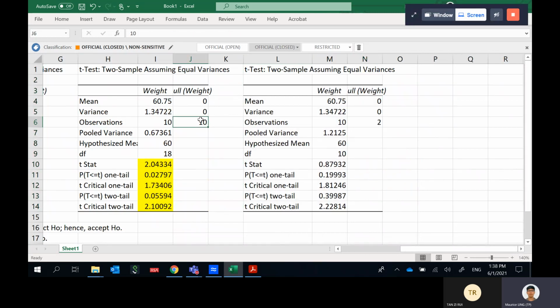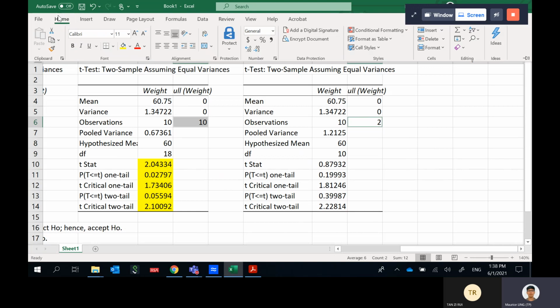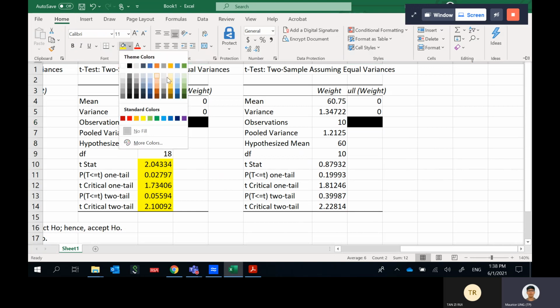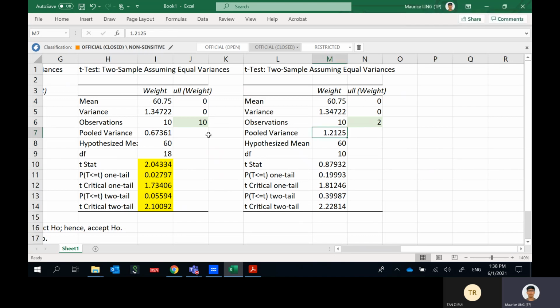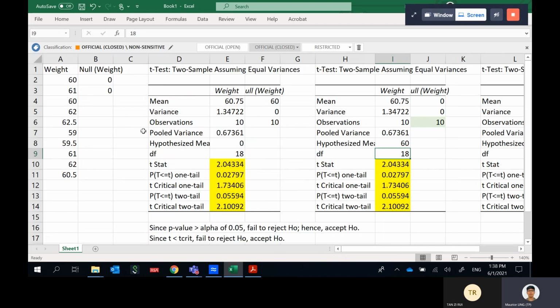So you see, this number changes because I have only 2 values. This green number changes, and because this changes, the pooled variance will change. The pooled variance is no longer the same. The pooled variance and the degrees of freedom also change, so everything changes as well. That is why I have to put everything 0. I cannot just have 2.